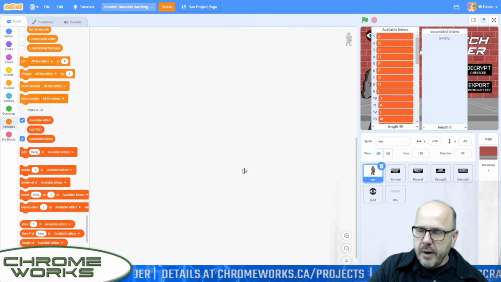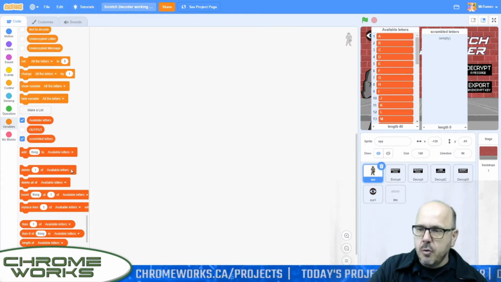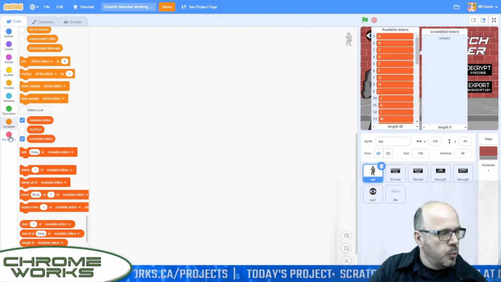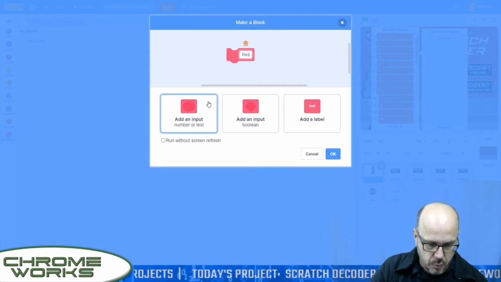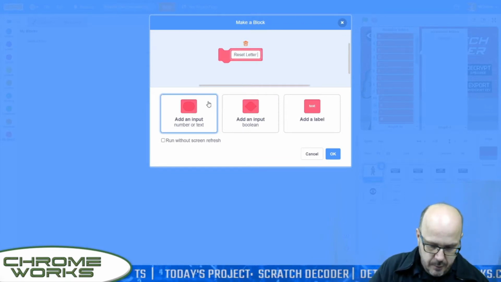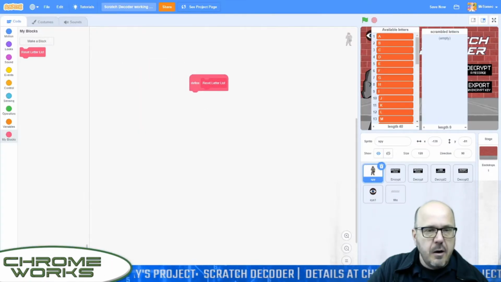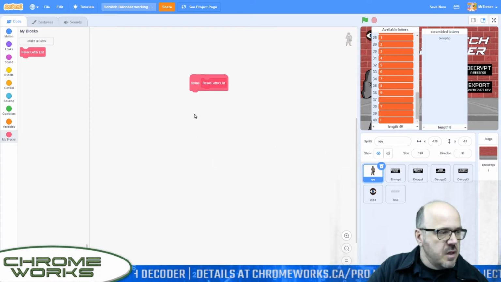So we're going to use a bunch of functions to do this. I've got this program all set up with different custom blocks here that do all of the heavy lifting. So let's start off with a custom block that says reset letter list. I'm going to make that right now. Reset letter list. And all that's going to do is create a list here of available letters. And as I said, we're going to be deleting stuff from here so that after we're done, we're going to want to regenerate this list the way it was originally set up.